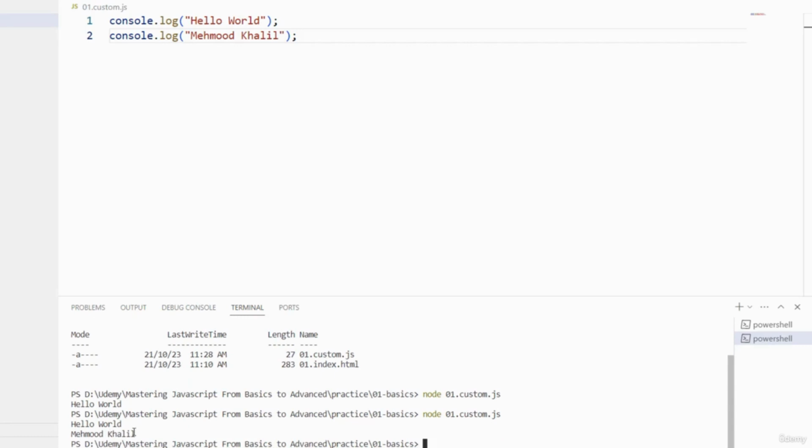So in this way you can run your JavaScript code in another way. Both ways are correct. So I will use both ways in our whole course. So let's get started with this way.